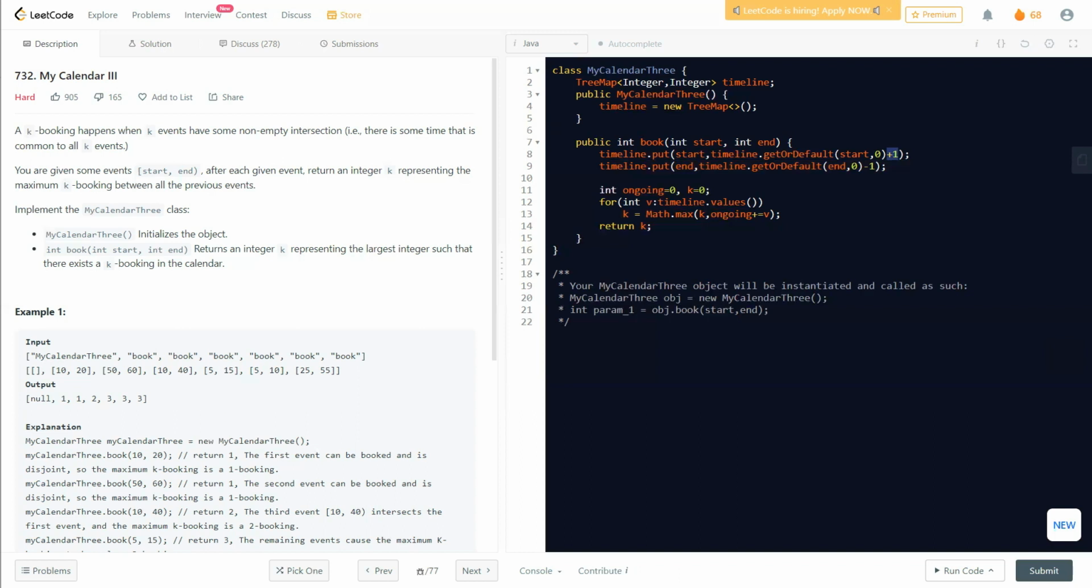If we look at this carefully, say there's 10. We have 10 here, and we are marking that it is initially 1. After this first line, we found this is 1. Then we found 20, which is the end. Let's see what happens. The end is timeline get or default, and it is minus 1. So we found 20 over here.